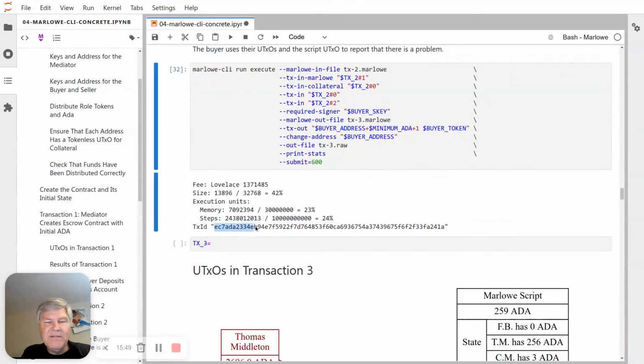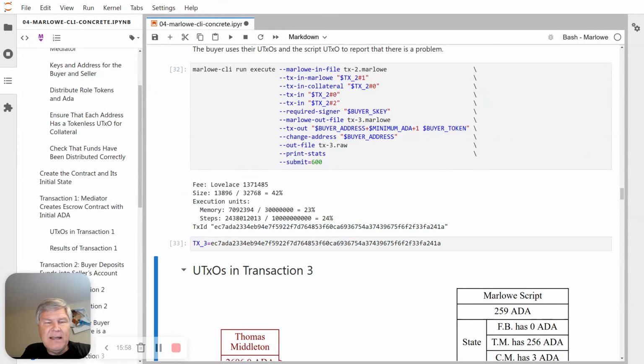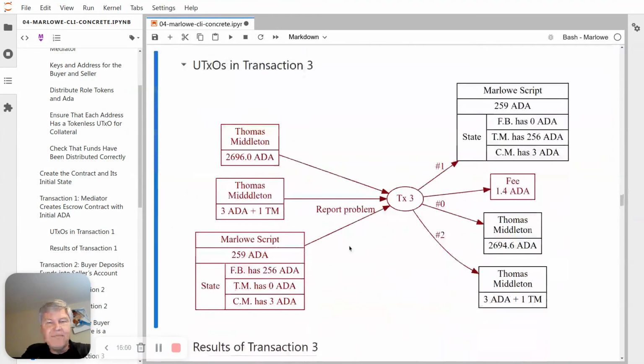And here we see this is very much the same. The cost is a little bit higher. The execution was a little bit more. But basically, that's what occurred on chain.